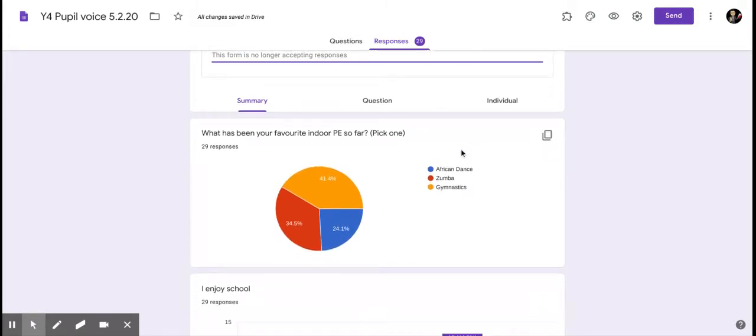So that is how to interpret the data and how to see the responses to your form. It's quite exciting watching it come in live, though.